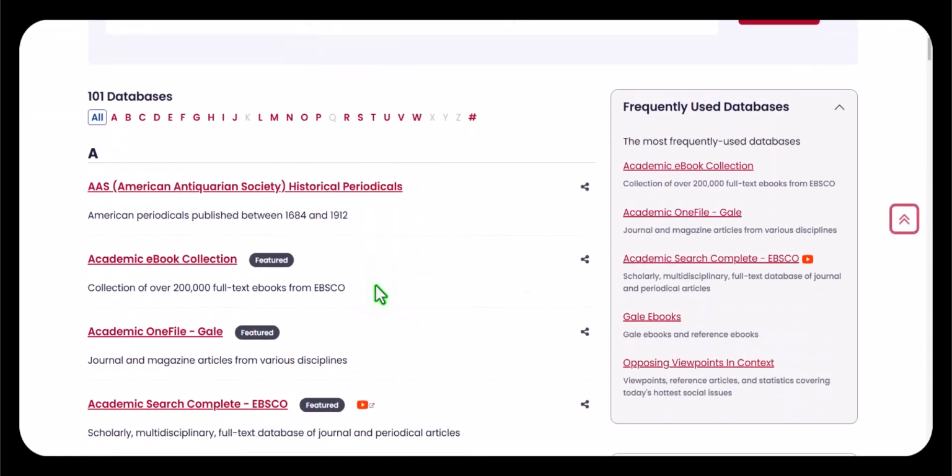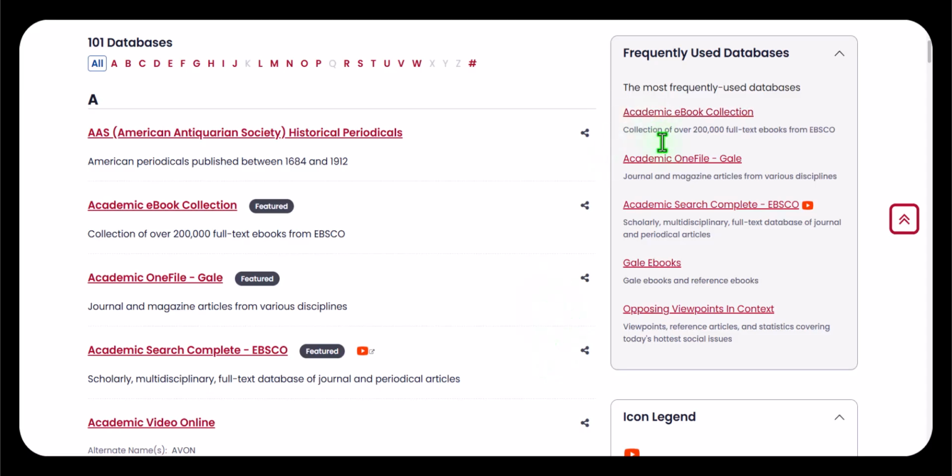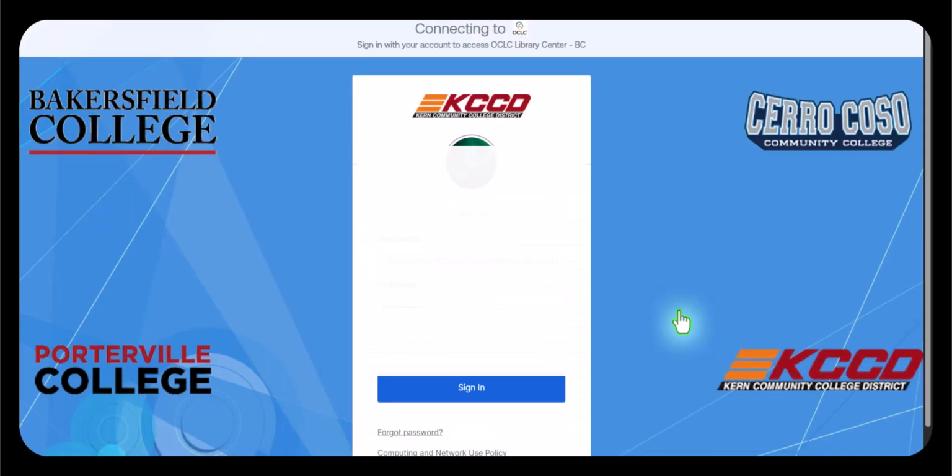And here, luckily, since it is used so often, it is under the frequently used databases on the right-hand side. So you will want to find it here. It is currently the last on this list, but Opposing Viewpoints in Context, this is the one you want. And you always want to make sure that you sign in with your BC credentials before accessing it so that you can fully take advantage of all the resources available to you.